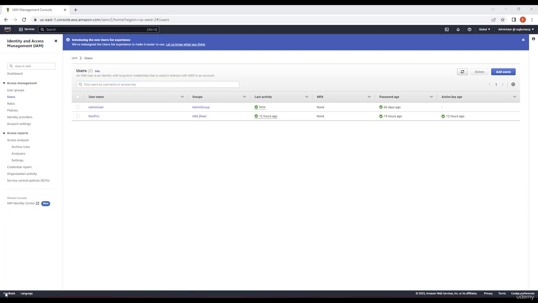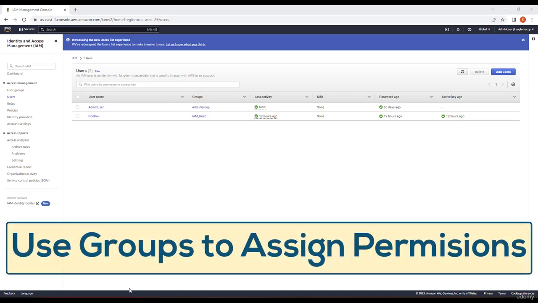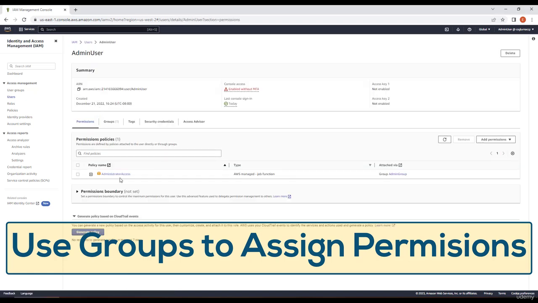Now the next thing we're going to talk about is using groups instead of users to apply permissions. So let's take a look at one of our groups. We can see that the permission that is applied is administrator access, and then we can see how this is getting applied. You can see this is not getting applied to this individual user, our admin user. It's getting applied via the admin group. So we're doing a good job.